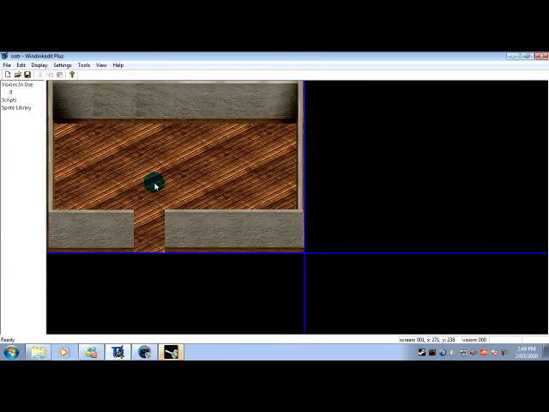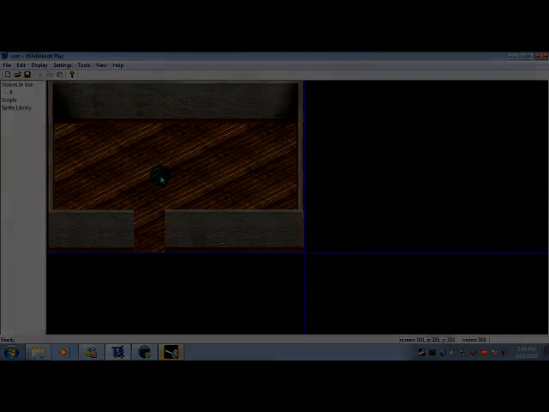Okay, so that concludes this tutorial, and in the next video I'll be showing you how to make a warp so we can go in and out of this room.